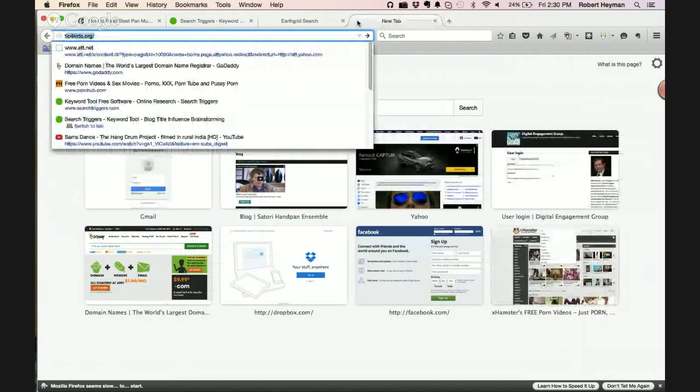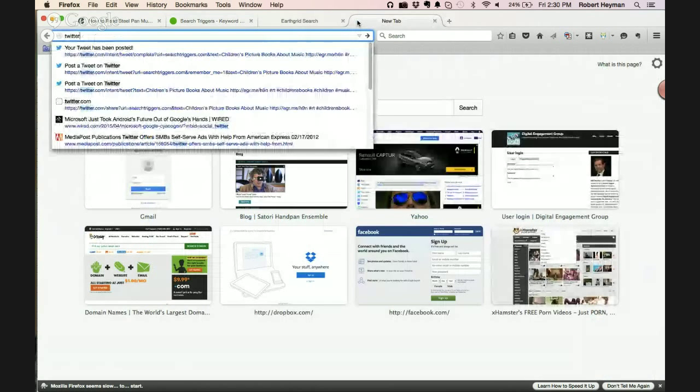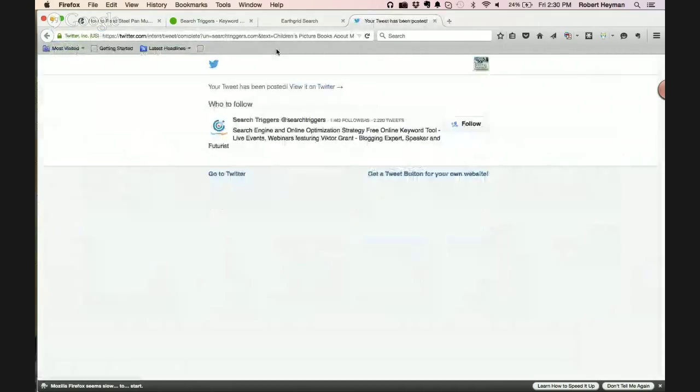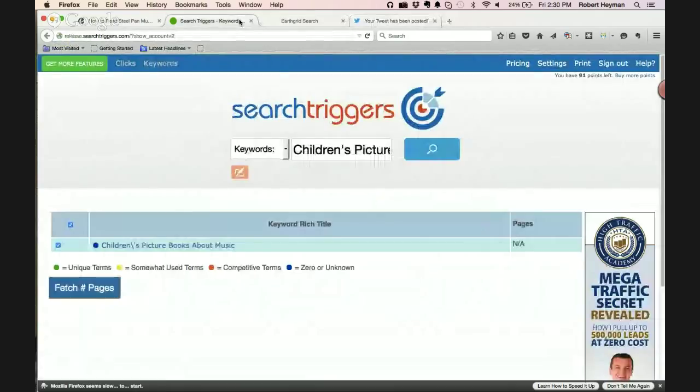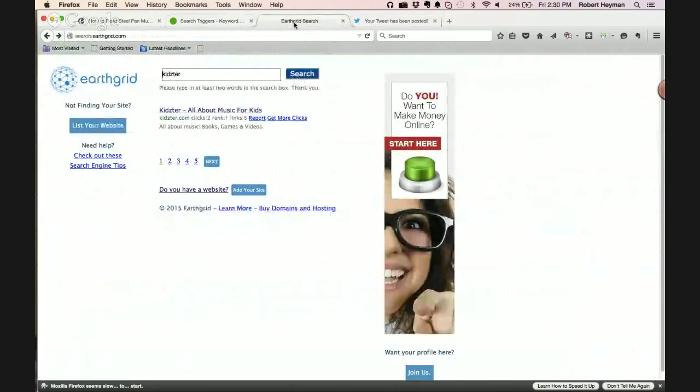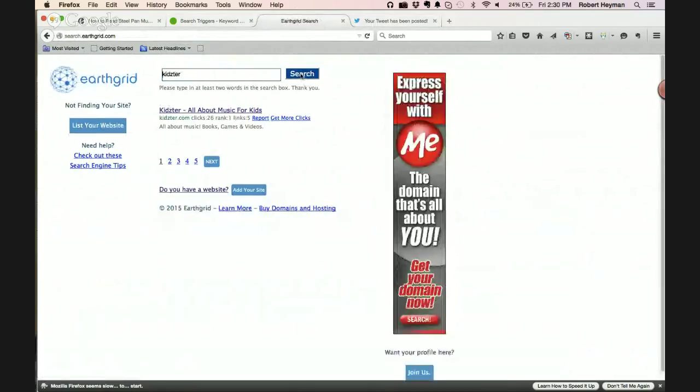Okay, so now let's go back to Earthgrid Search, and let's just hit search again. And you'll see how the clicks went up 26 clicks already. Wow. And then if we refresh this a little bit longer, we're going to see another 30 clicks.